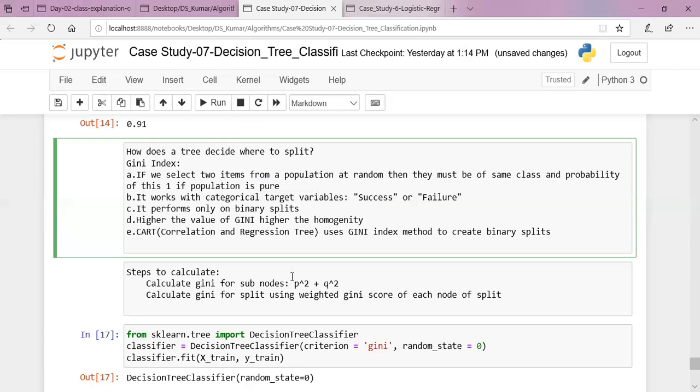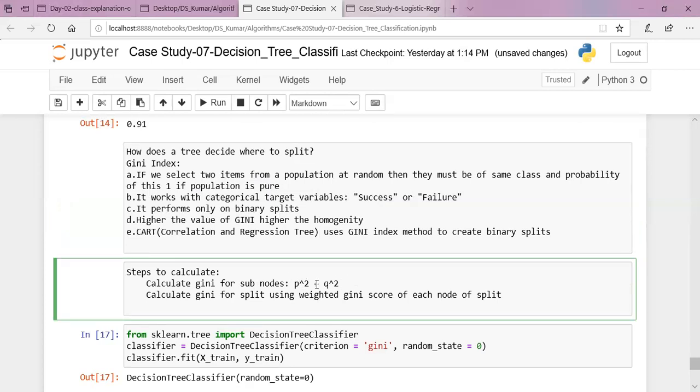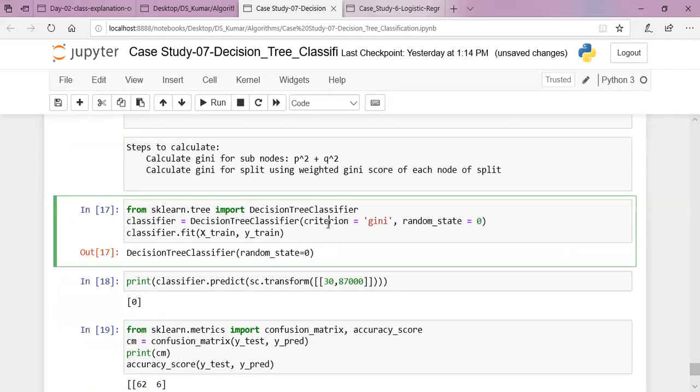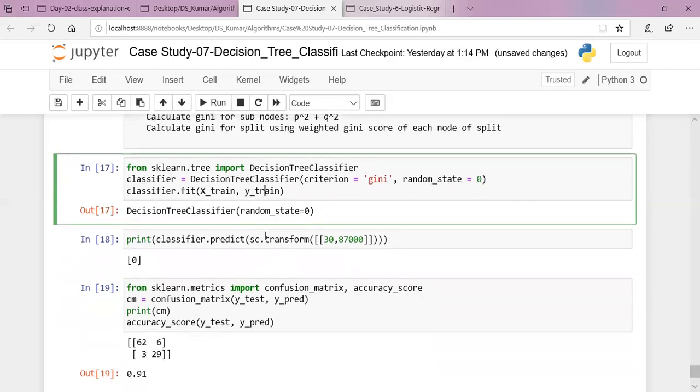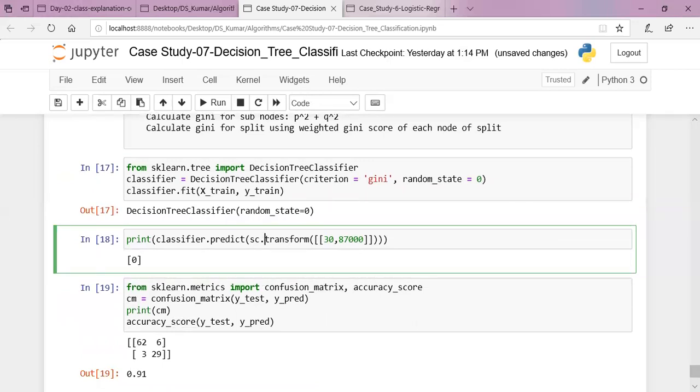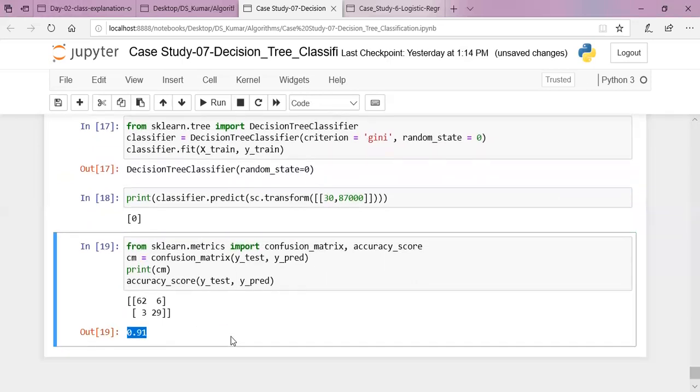Of course, if you are referencing the Gini, we have p square plus q square. That's all. Calculating the Gini for the subnode, and once this criterion is given as Gini, rather than taking entropy, this time we have changed the criterion to Gini. Remaining things are as usual, friends. If you observe, from sklearn.tree import DecisionTreeClassifier, and we are fitting this model on X train and Y train, and we are predicting, and this also gave the same 91% accuracy.